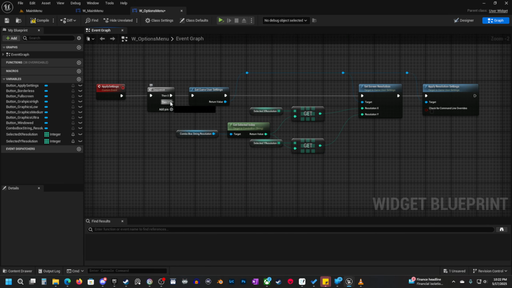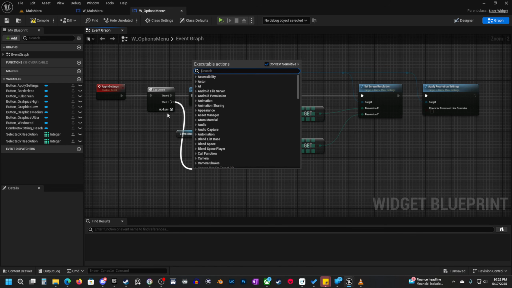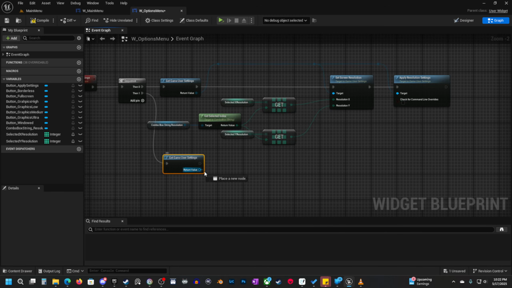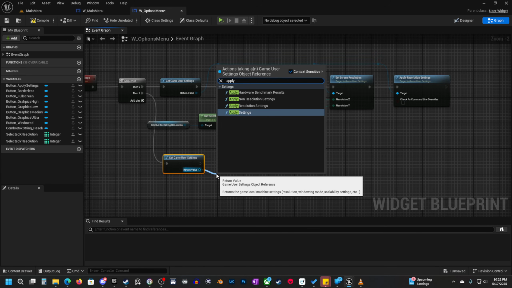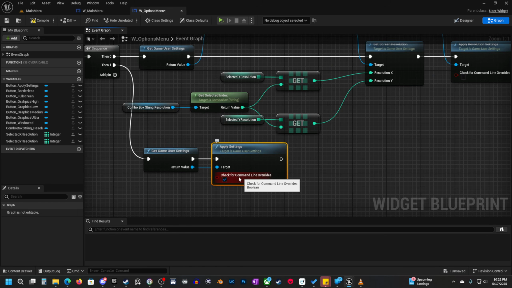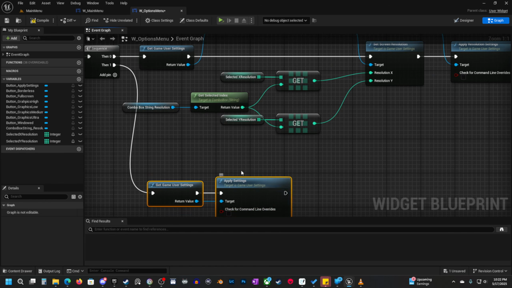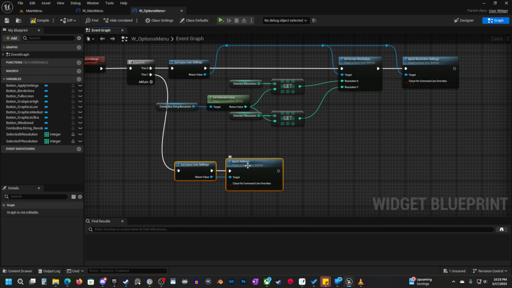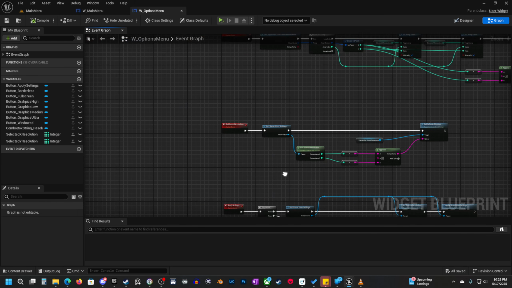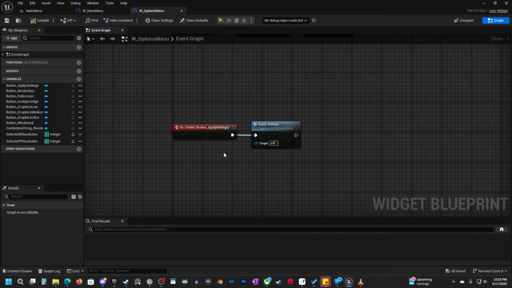Okay, and let's also go ahead and apply the other settings as well. So I'm going to just duplicate get game user settings there. And that'll be the next thing on our sequence. And out of the return value, we're just going to apply settings. And you can uncheck the check for command line overrides here. Okay, and this will just apply the other settings that we're going to set up here, like the graphics mode settings. Okay, so I think we are good there.